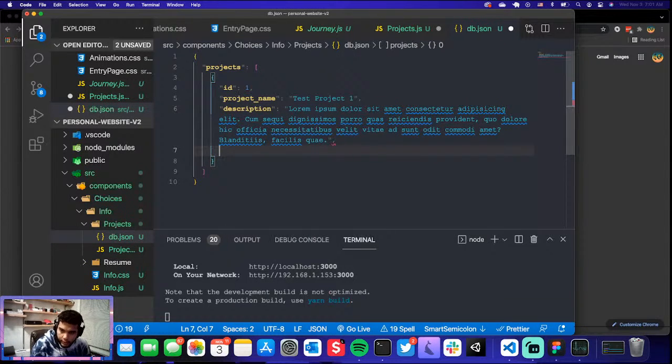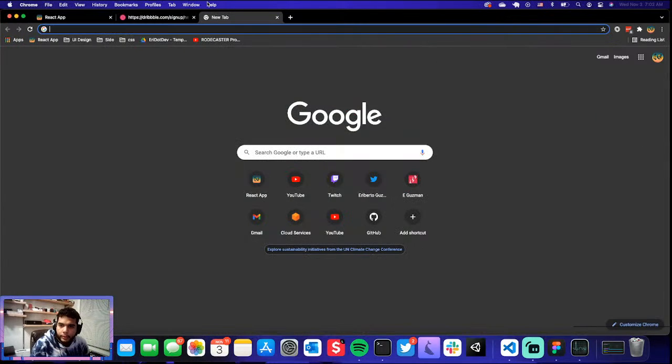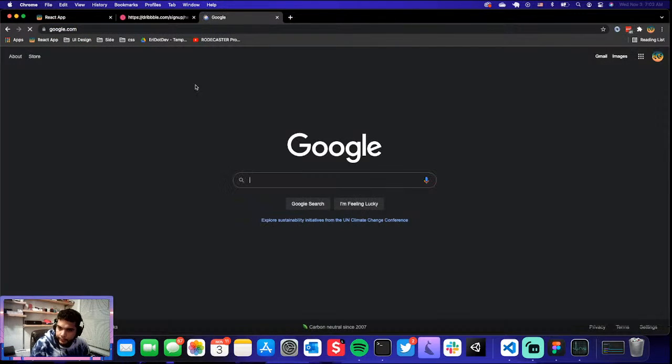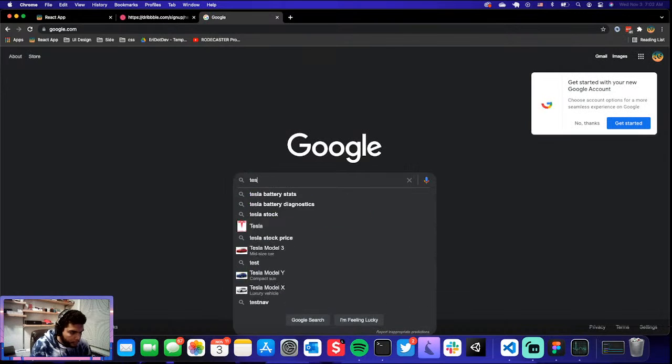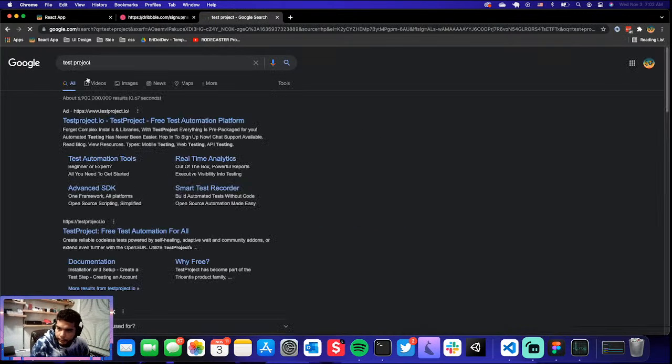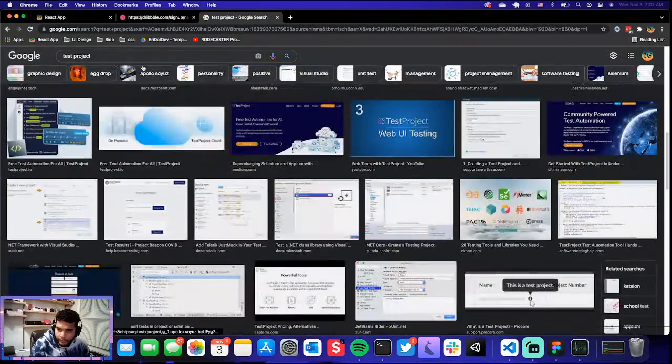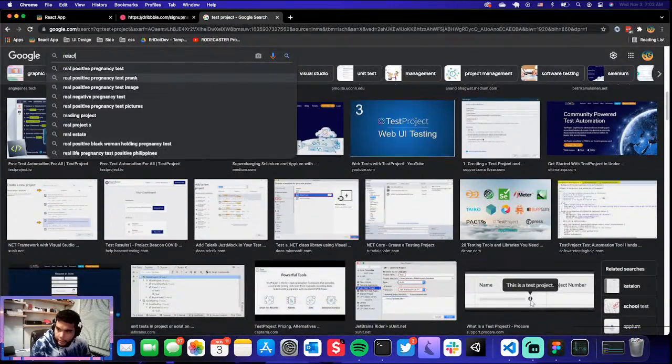Okay, and then lastly, image URL, which I'm just gonna grab from Google, google.com, test project, images, React project.